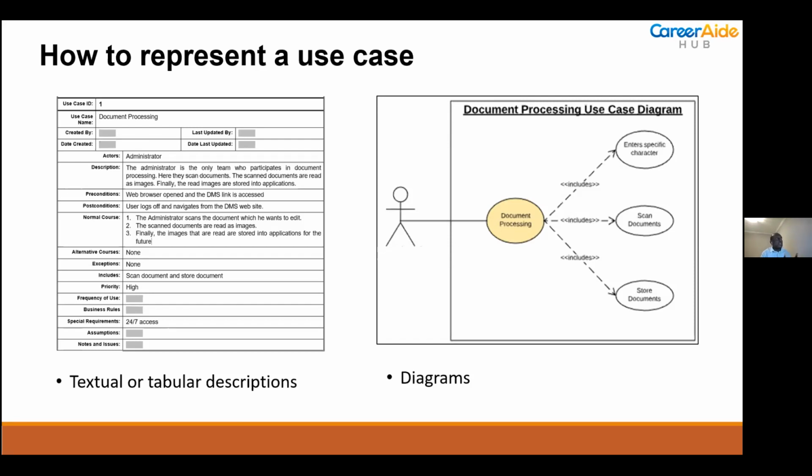Okay, yes, I was talking about the normal course. So what does the user do? The administrator scans a document which he wants to edit. The scanned documents are read as images. Finally, the images that are read are stored in an application.